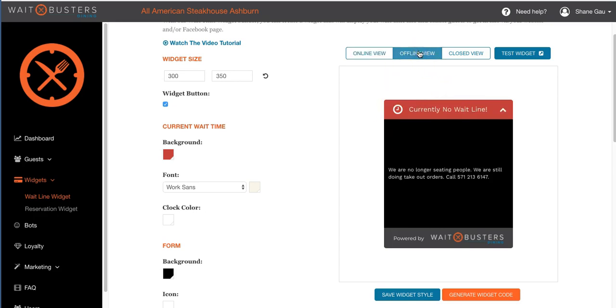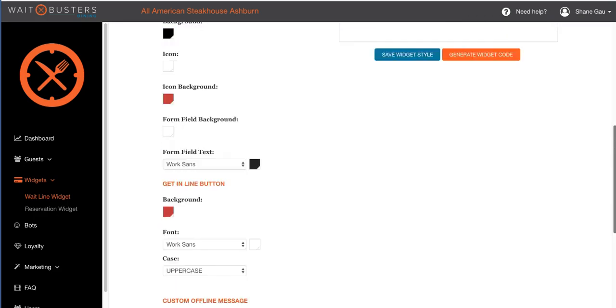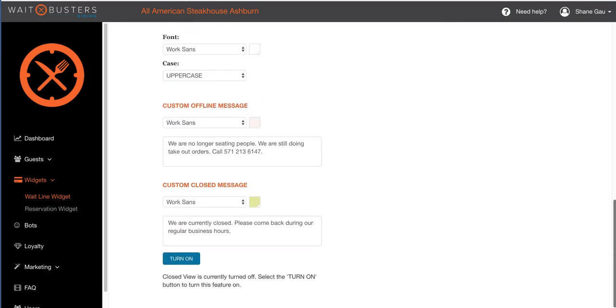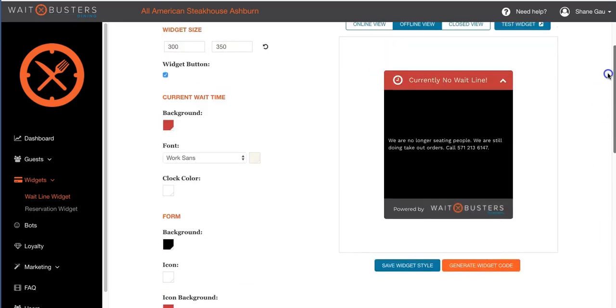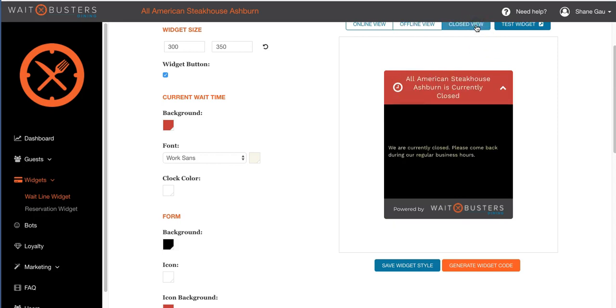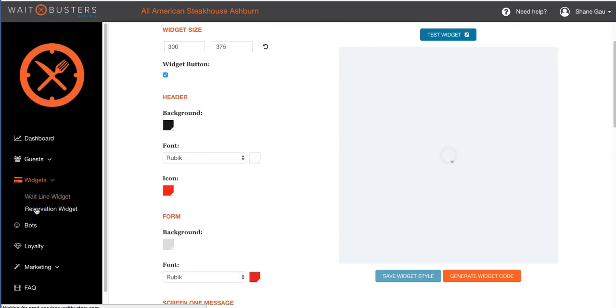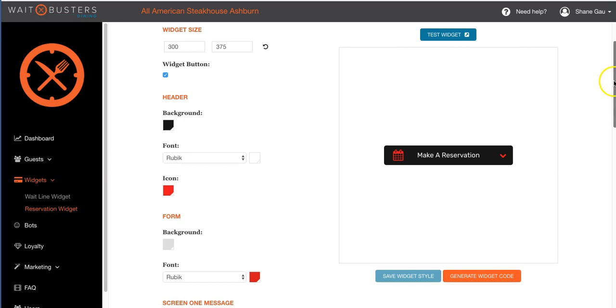If we want to switch it to an offline view, you have a specific customized message, which, if you scroll down here, you can see a customized message for both offline and closed message. So this is when there's no wait line, and this is actually the view when the restaurant is closed. So all very, very easy. And now we're going to switch over to the reservation widget, very similar.